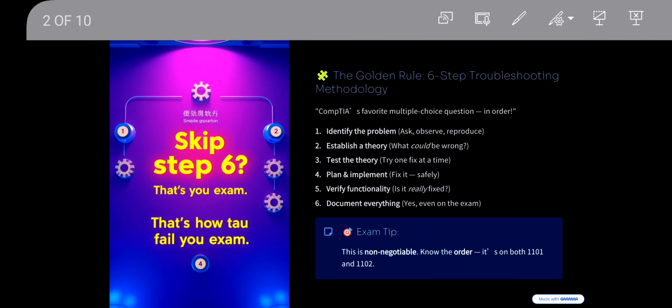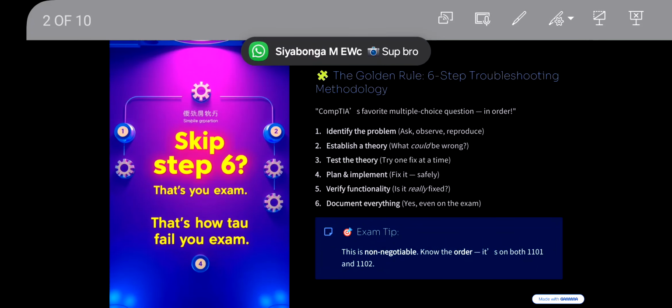So, CompTIA has a favorite multiple choice question, which is the 6-step troubleshooting process. If you mess up this order, you lose a point. It goes like this: identify, theory, test, plan, verify, and documentation. Did you get it? No, you didn't. Identify, theory, test, plan, verify, and documentation. Always document last and always identify first. And if you skip step 6, that's when you'll know.